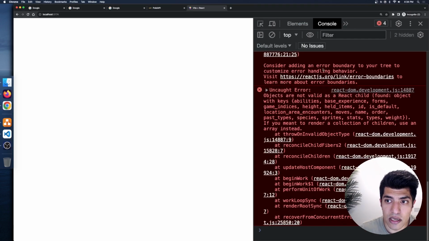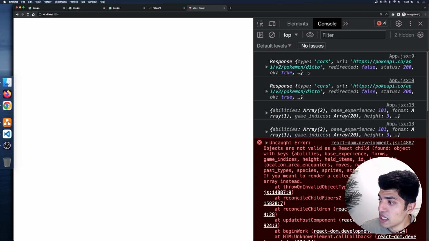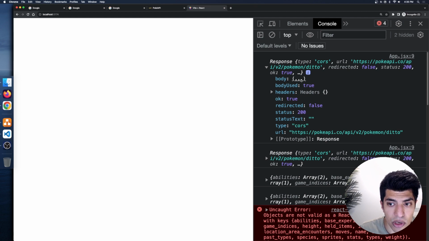I'll go to that console, I'll scroll up, and we can see that this is the response object that comes back, which is why we couldn't have put that in there directly. It has a body, which has all the data inside of it. It has some headers and a status, for example, 200 means that it was an OK.